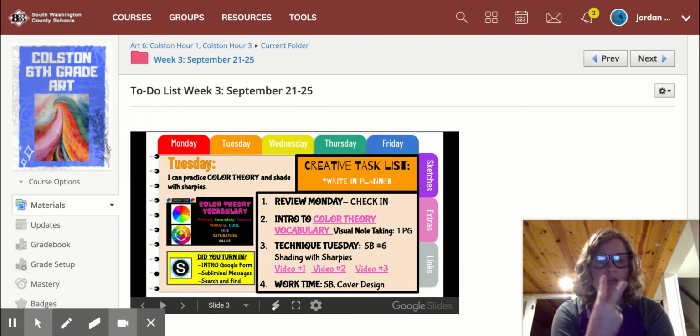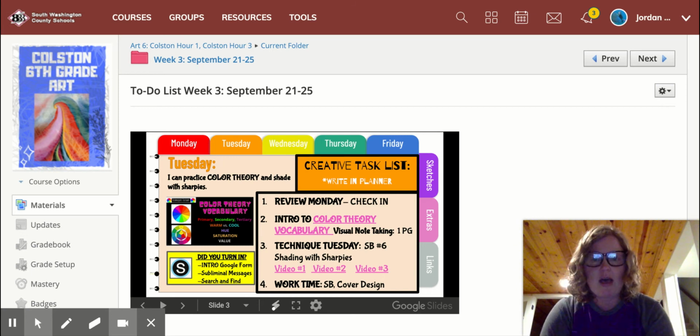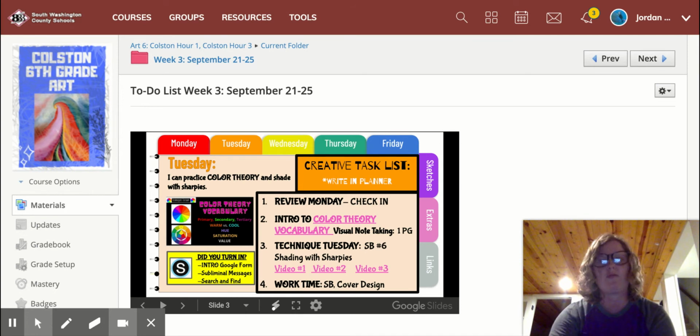So you're going to have 2 things to work on today, okay? If you look here on number 2, it says Intro to Color Theory Vocabulary, and it says Visual Note-Taking. You are going to be watching a video on color theory, and you're going to use a page in your sketchbook. You are going to label it Visual Note-Taking Color Theory, okay? It's right here. You're going to label that. And you are going to take notes during that video, and I'll show you what I mean. Then you're going to do Technique Tuesday, which is shading with Sharpies, and there are 3 videos here to show you how to do that.